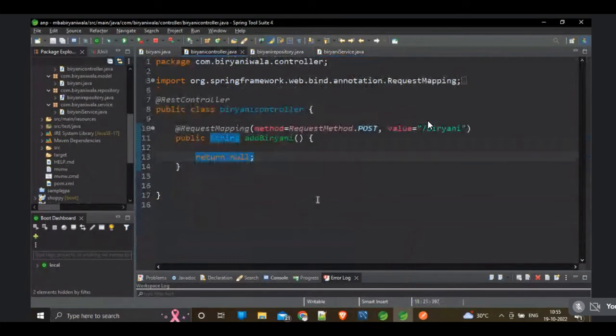To consume the addBiryani method in the biryani service, obviously we need an object for the biryani service, right? So here I am creating one private BiryaniService.